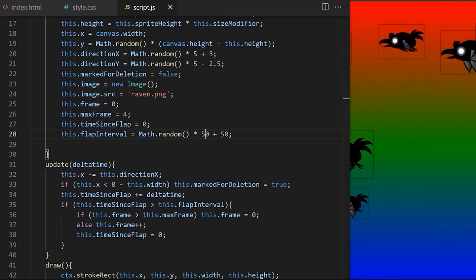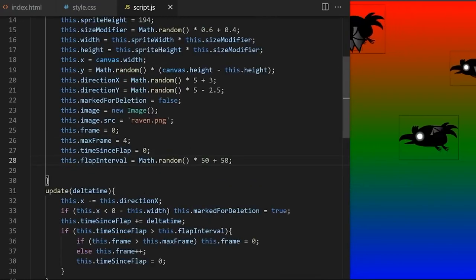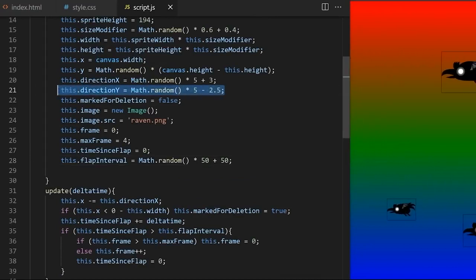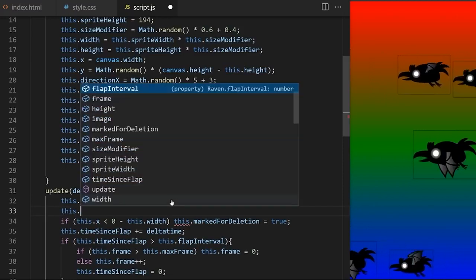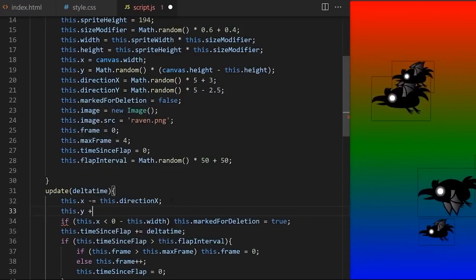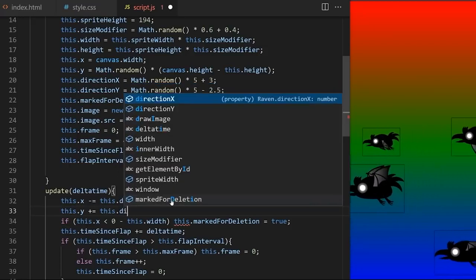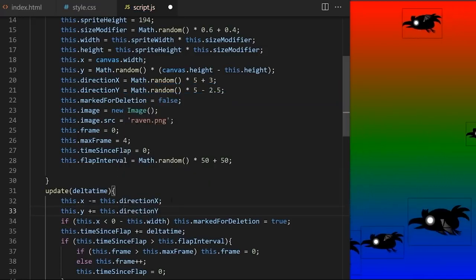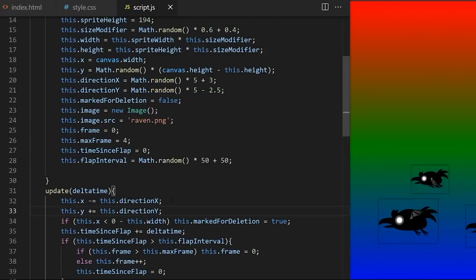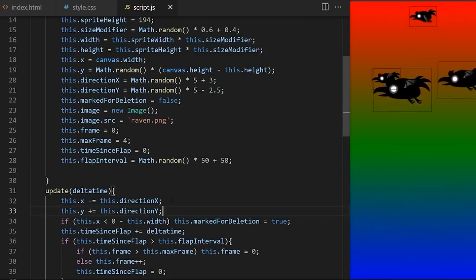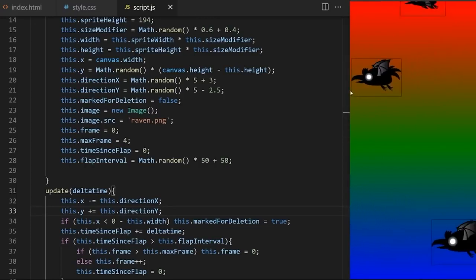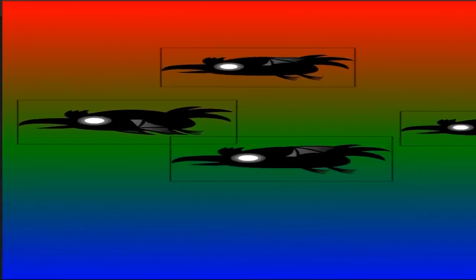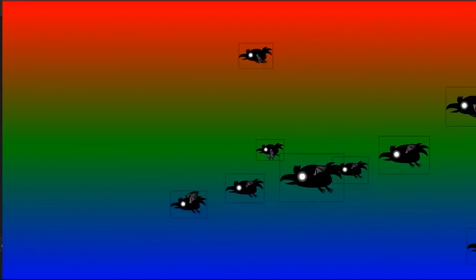Ravens are flying in straight lines from right to left. I also created the direction Y property on line 21. It's a random number between -2.5 and +2.5, so some ravens will move up and some will move down in a negative or positive direction along the vertical Y-axis based on this value. Inside the update method I say this.y plus equals this.direction y. Now you can see some vertical movement. It's now a little bit harder to target them, making our game more difficult for players.